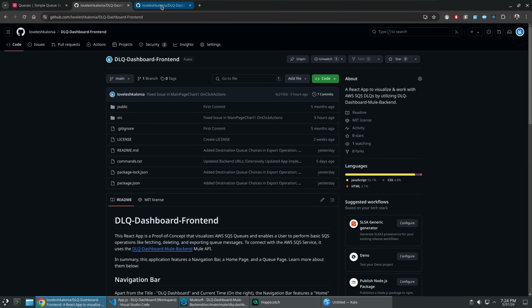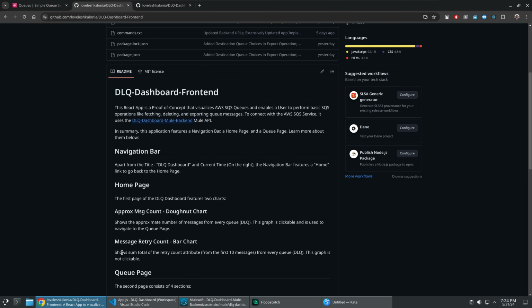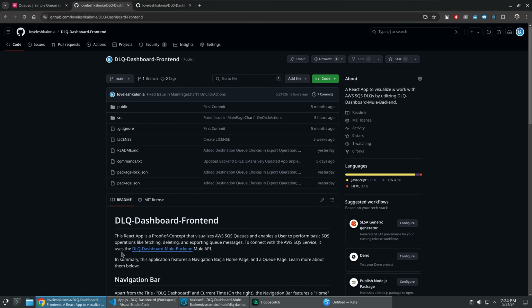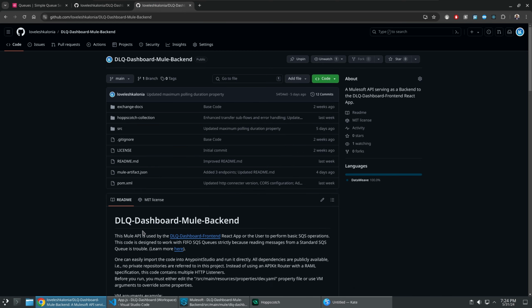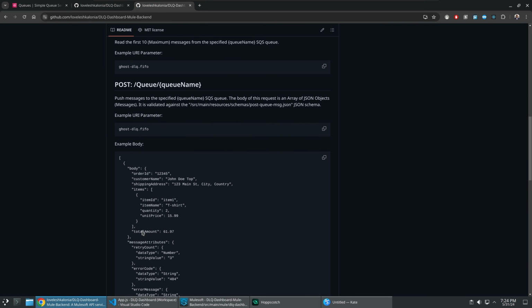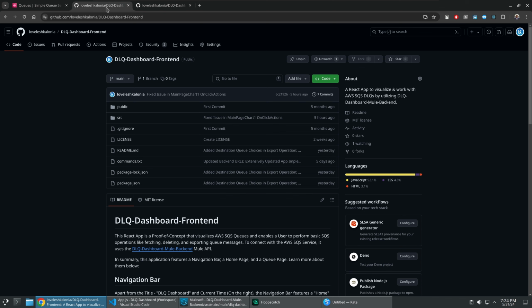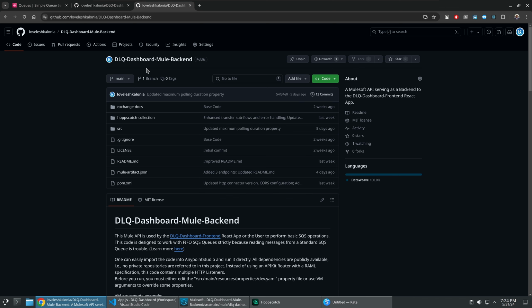The code of this DLQ dashboard is split into two repositories. The front end written in React.js and the back end written in MuleSoft. I've tried my best to write a good documentation for both. You can go through their respective README files for detailed information. Let's start with the Mule backend code.